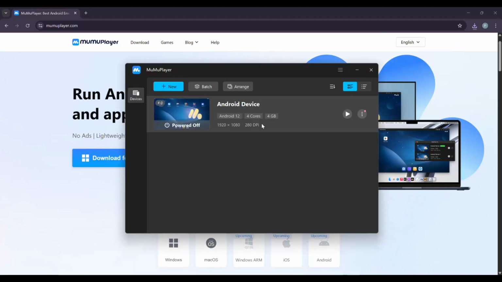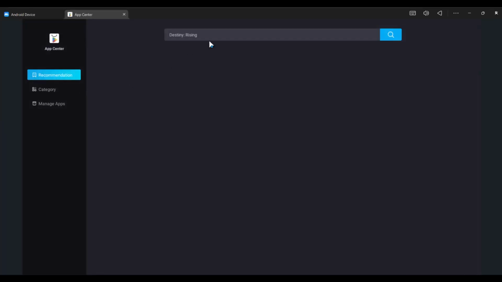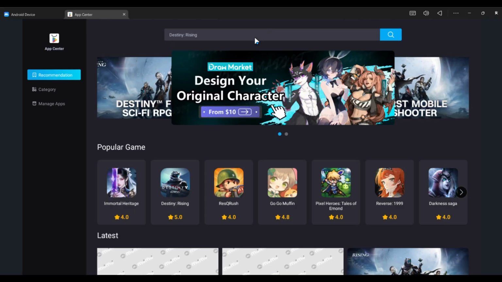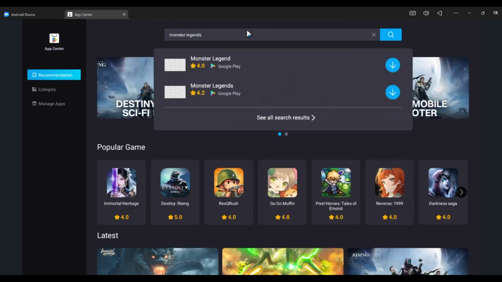After installation is done, Moomoo Player will open up. You'll see it looks just like an Android phone on your computer screen. Now, click on the App Center button right on the front page. This is where you'll find all your games. At the top, you'll see a search bar. Type in Monster Legends and hit enter. You'll see the game pop up in the results.